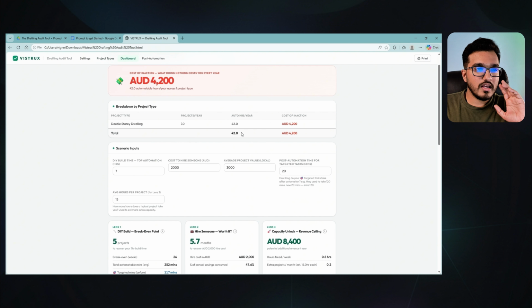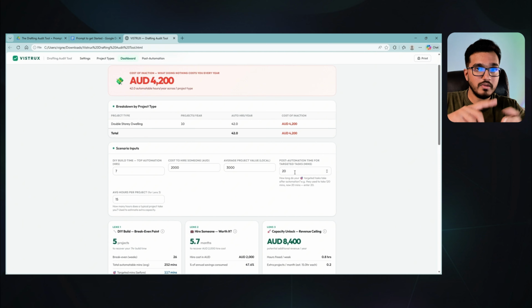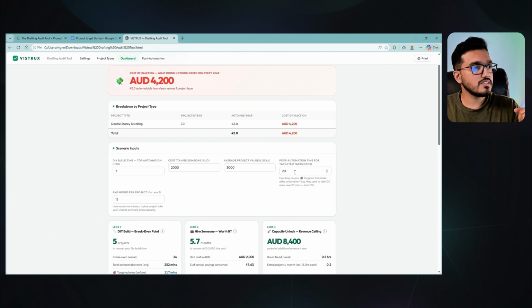So you can just put a number, say 10 minutes or 20 minutes for now. In my example, my two automations right now only take about 20 minutes. That includes my project setup and my transmittal. So that's the reason why I combined both and I put in 20 minutes. And what is your average hours per project? You can go back and look at your average project value and your average hours per project. So these two are combined.